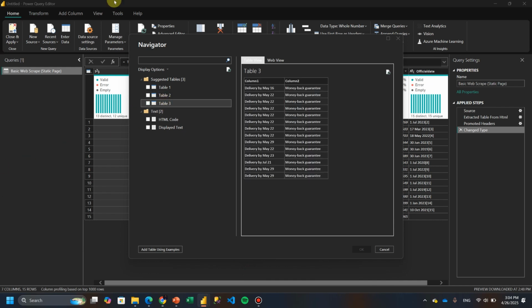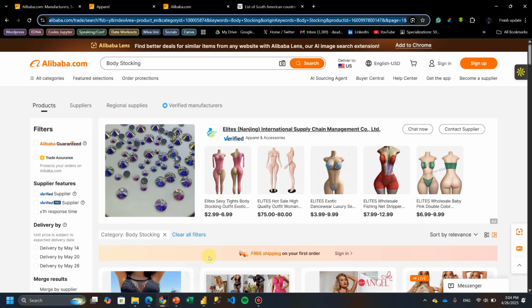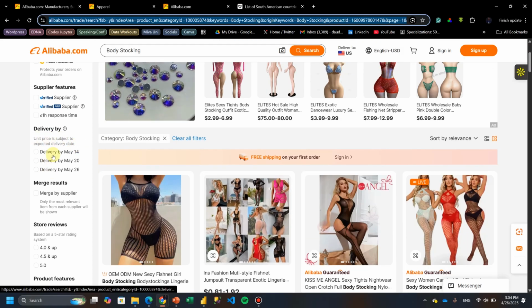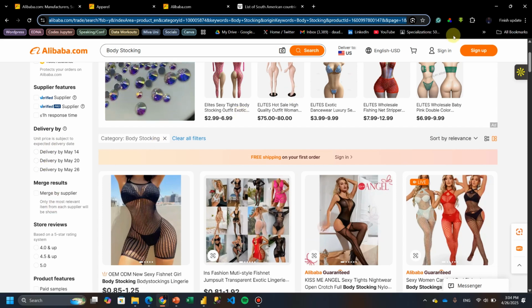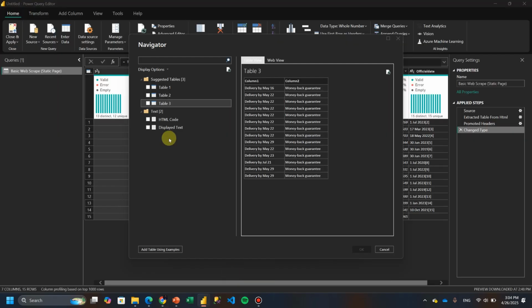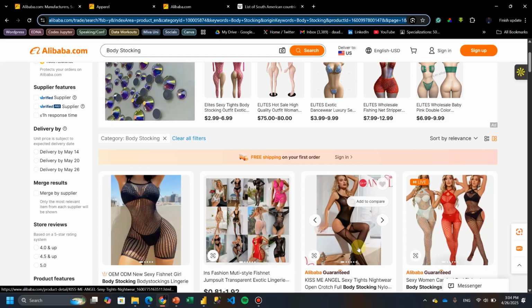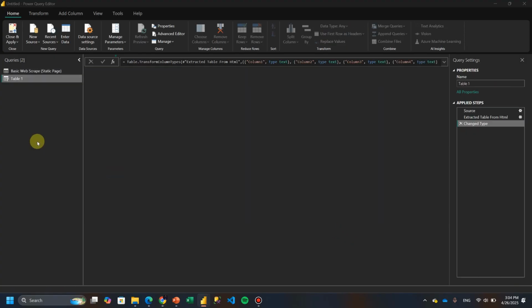And the third one, delivered May 16, money back guarantee, is another table, another container that you can use or inspect. You can see it here, another list of container tables. The other ones you can also see if you check more, but we are only interested in table one. Now select table one, and click OK. This will load it into our Power Query.